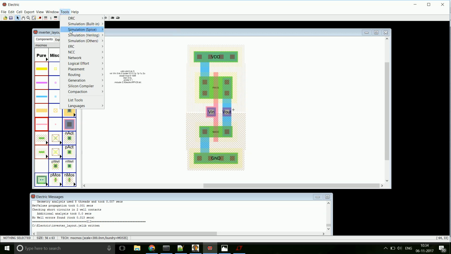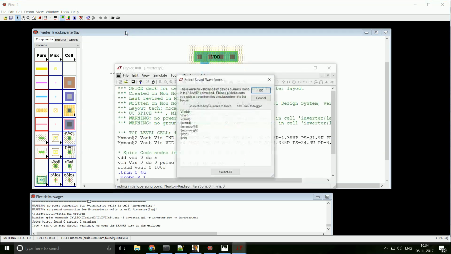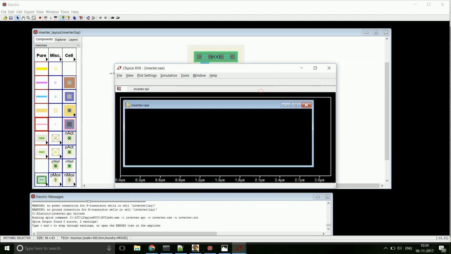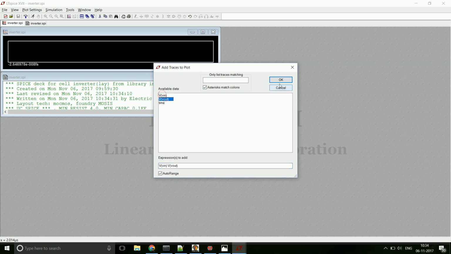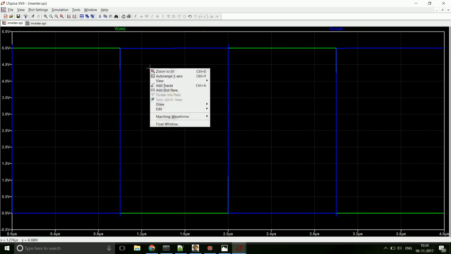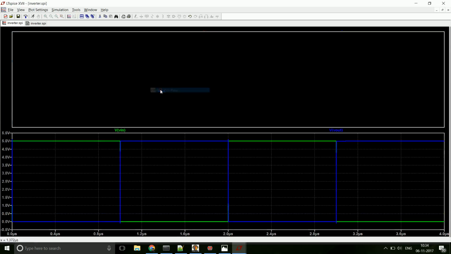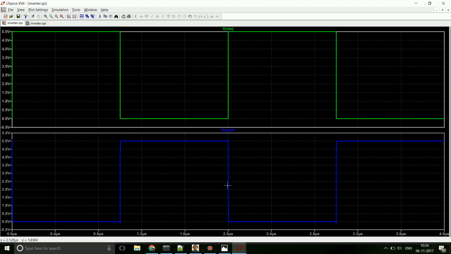Now let's simulate it. So LTSpice has opened up. We've done all the design rules and all the checks. So LTSpice just receives the SPICE code from Electric through the layout. Select V in and V out. Okay. Now, as you can see, the traces are added. Now just to show this is an inverter. There you go. The inverted action is done.